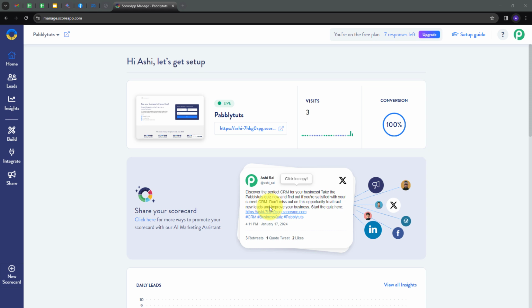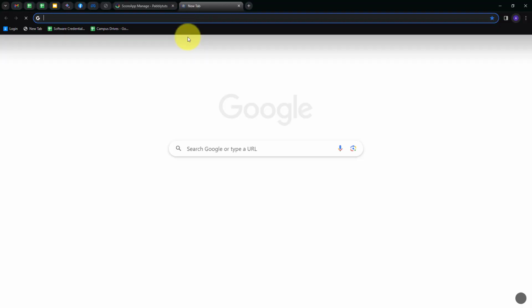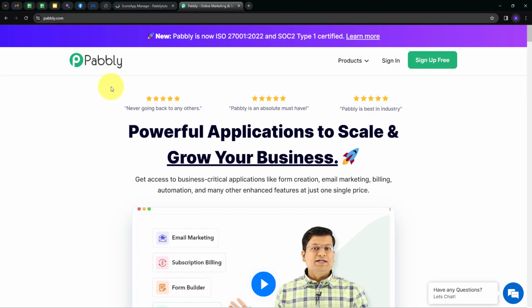And here for sending this message on WhatsApp, I'm going to use WhatsApp Cloud API, which is an official tool of Meta. And for sending this notification message, I have to create a connection between ScoreApp and WhatsApp Cloud API. And for that, I will open a new tab and search for pabbly.com. And this will take us to this landing page of Pabbly.